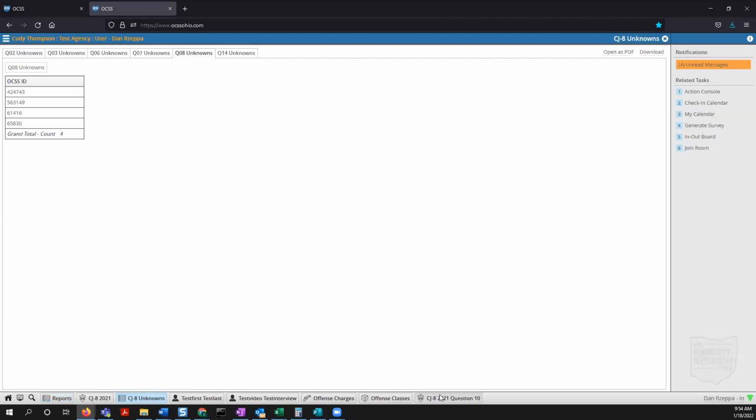Now, if you have any trouble running the question 10 unknowns, please contact us. We may have to do it from the database. I'll keep reiterating, these are very resource intensive. They are very big. There is a lot of information that we are combing through for this to work. So I'm just asking you guys be patient when you are generating these.